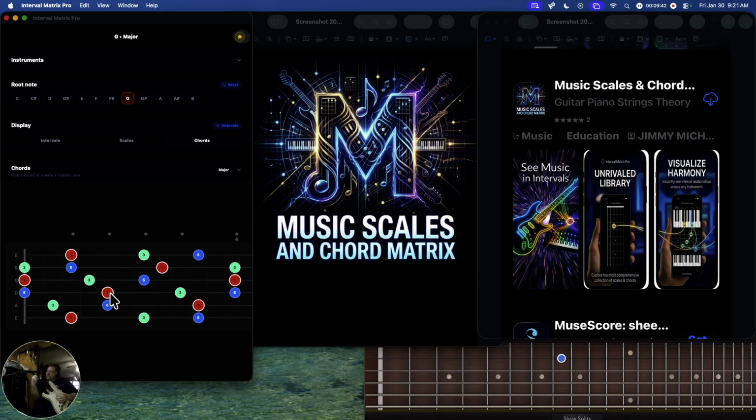And then right here is a C shape. And what I did is I just went like this. And then here's the A shape right here. So we have a G, a G, a G, a G, a G. That's called CAGED. And it moves up the neck like that.